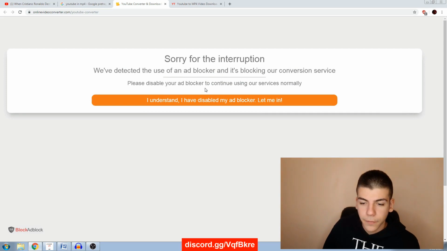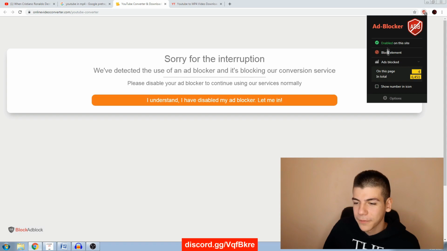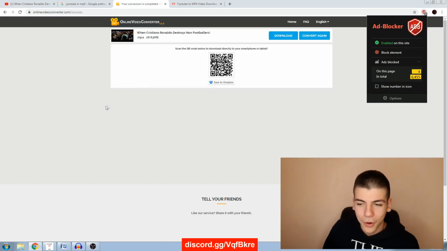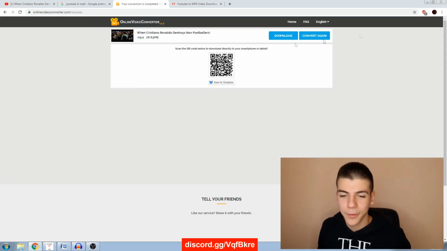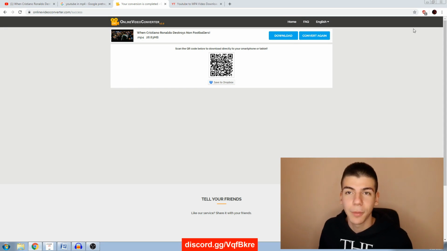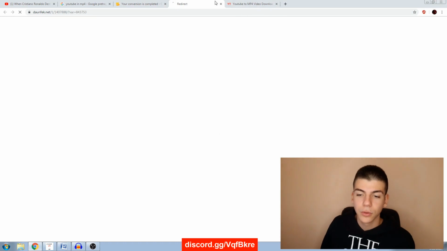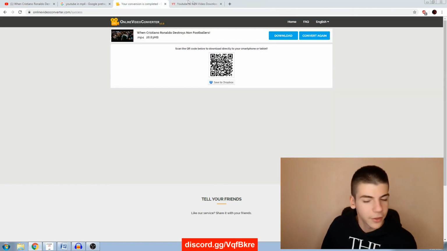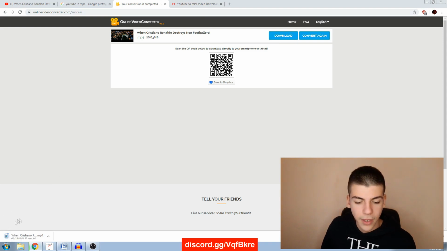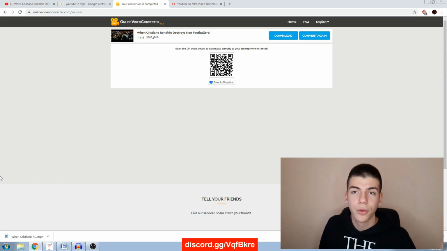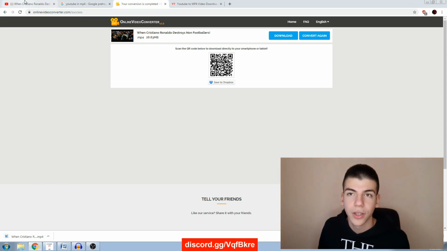Okay, I don't even have to do that. So maybe you will have to disable the ad blocker if you have an ad blocker installed, and you will just click download, and it will just exit the pop-up and download your video. And as you can see, it will immediately download that to your computer. You will have it in your downloads folder, and then you can just repost it on your own channel and then optimize it well and all of that stuff.